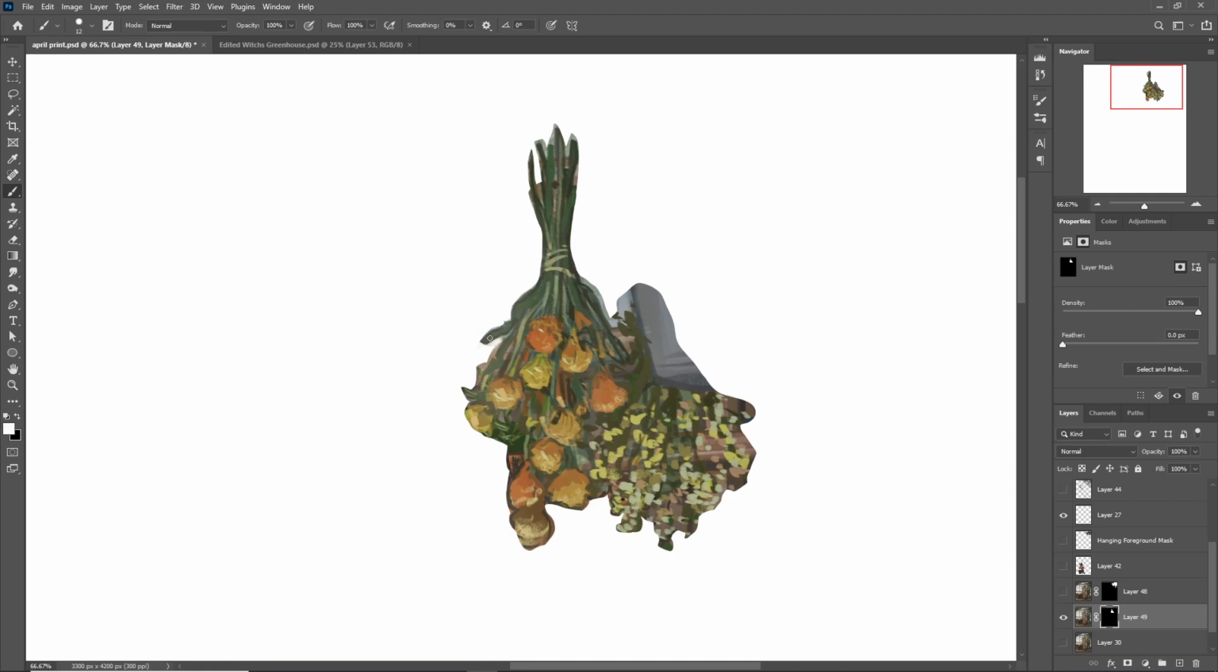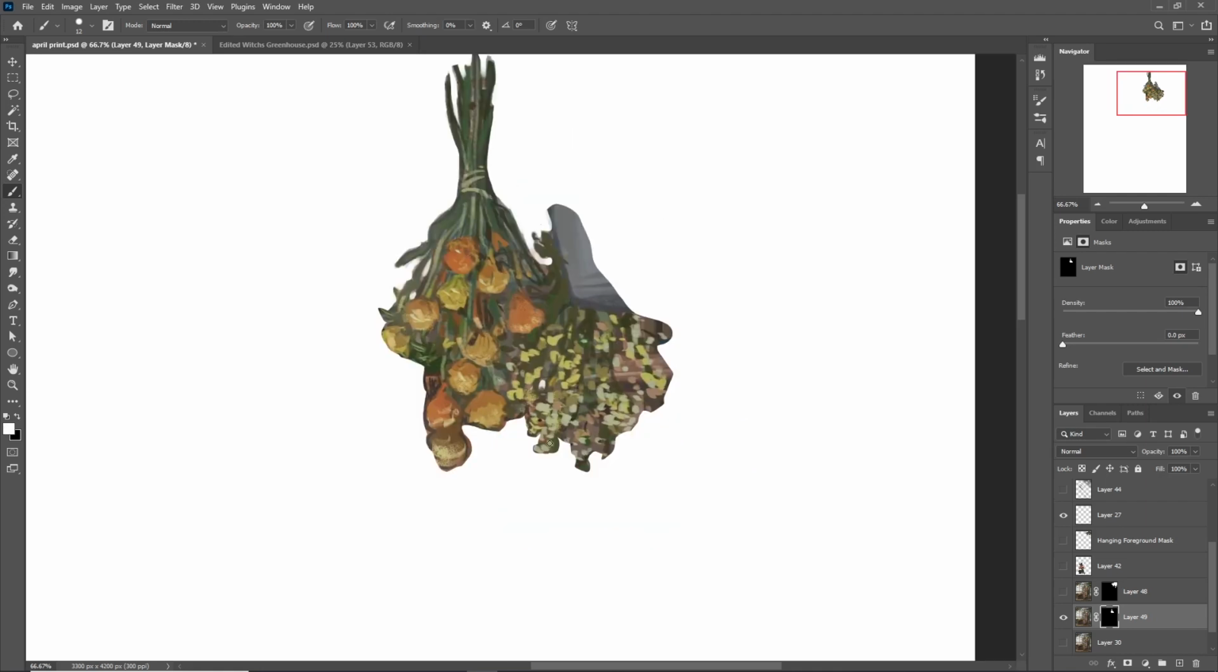I use layer masks to do a lot of this kind of cleanup on the edge part because I still want it to have a painterly effect, and it's easier to use brushes on a layer mask than it is to just use a selection for this particular style.